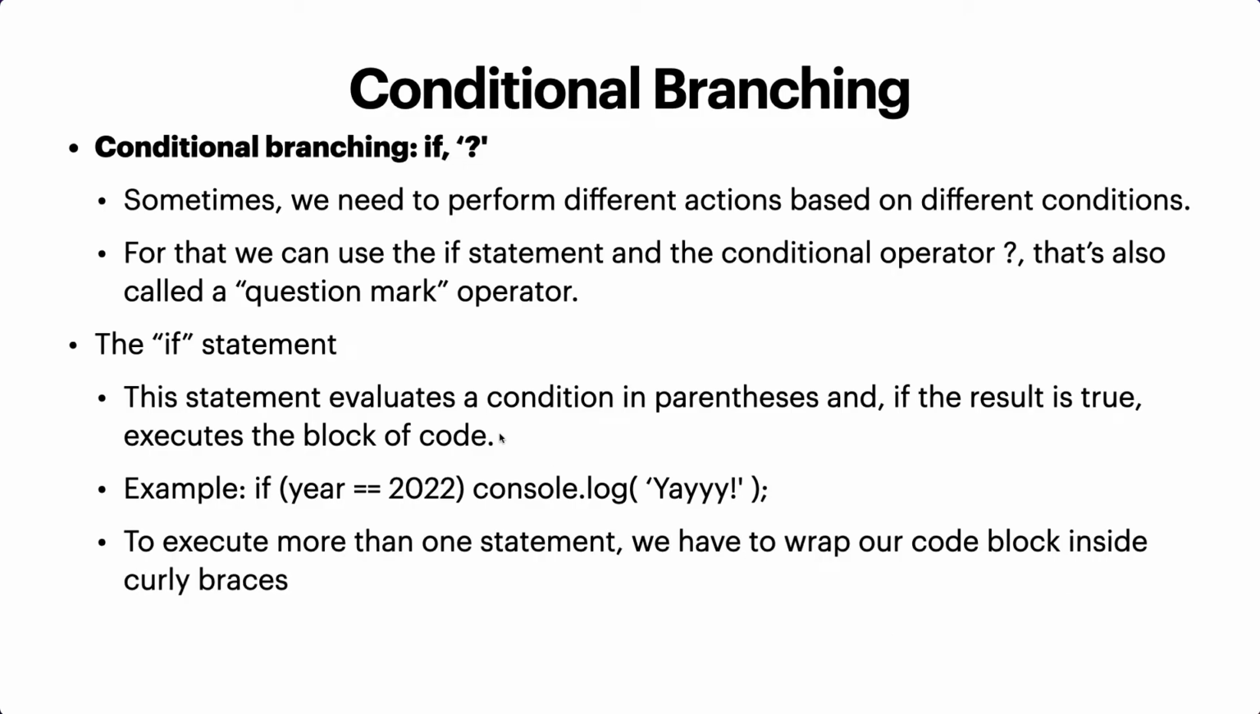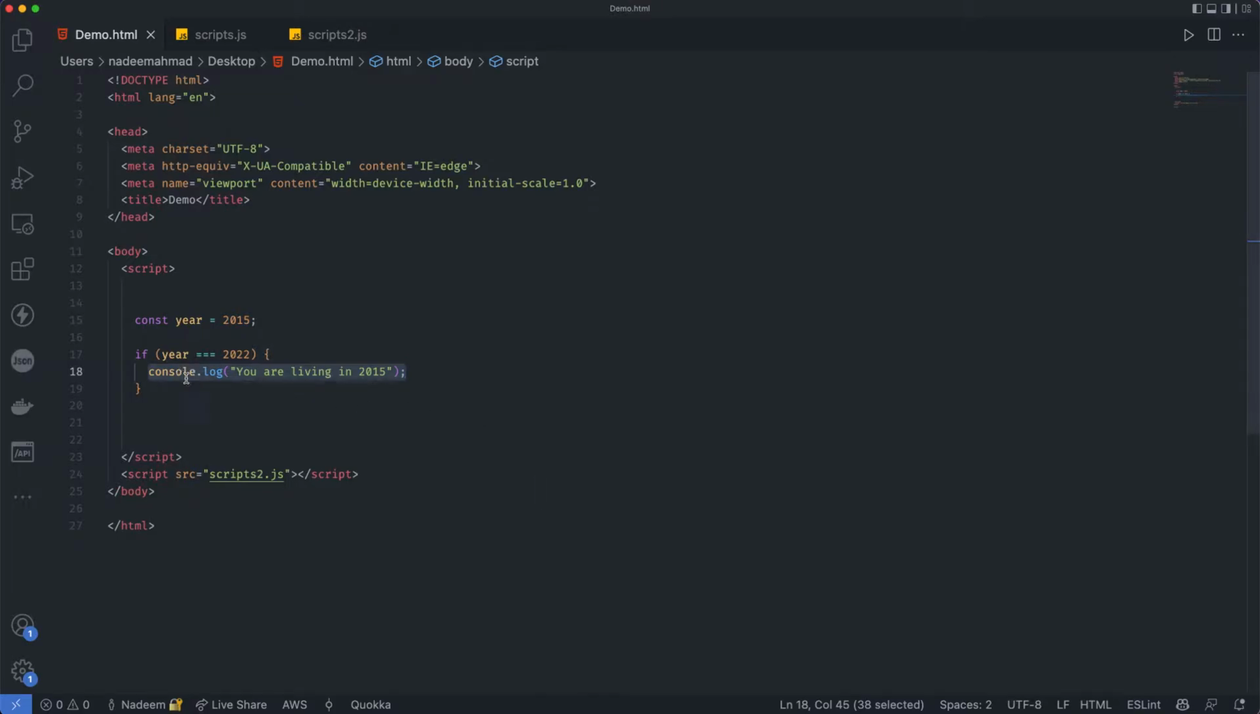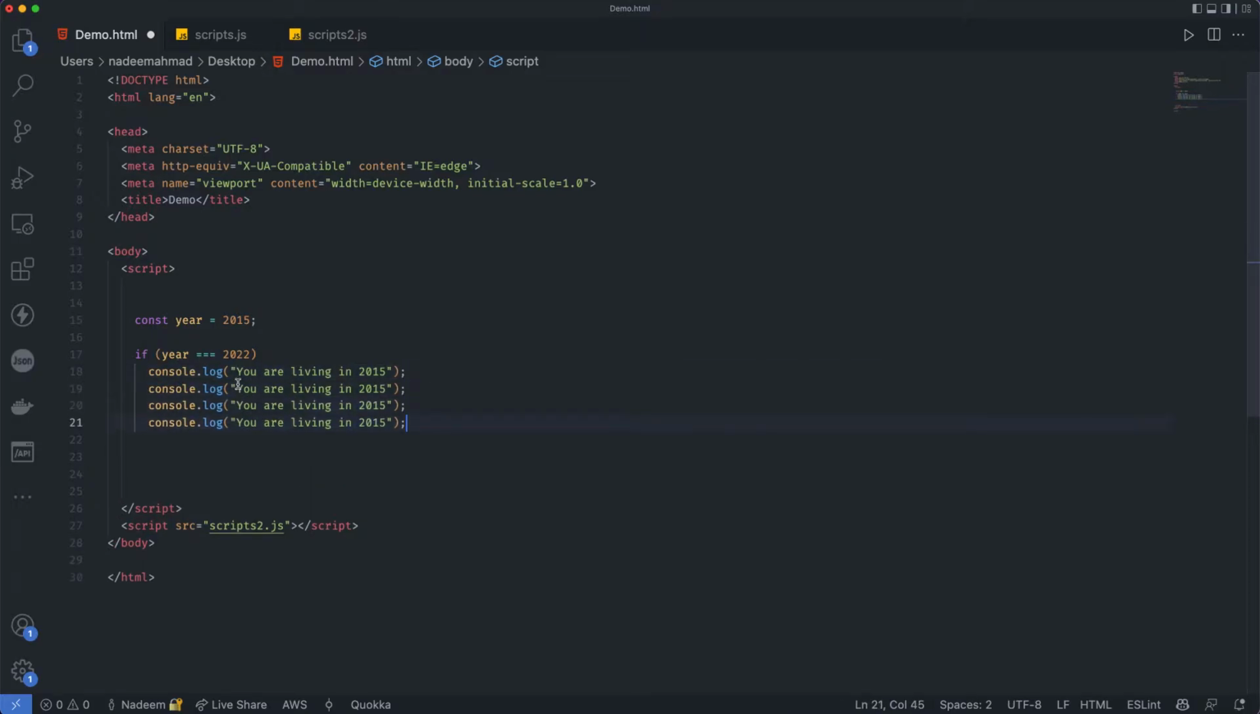So to execute more than one statement, we have to wrap our code block inside curly braces. We can omit the curly braces if we have just one statement that we want to execute after the if condition. But what if we have multiple statements, for example, like this? Then we have to wrap them in curly braces. But yeah, this is how it looks.